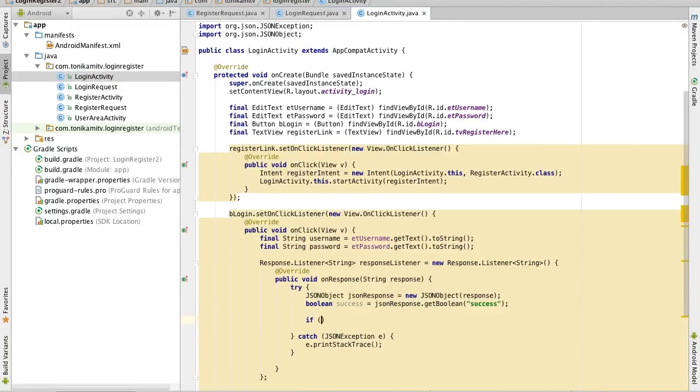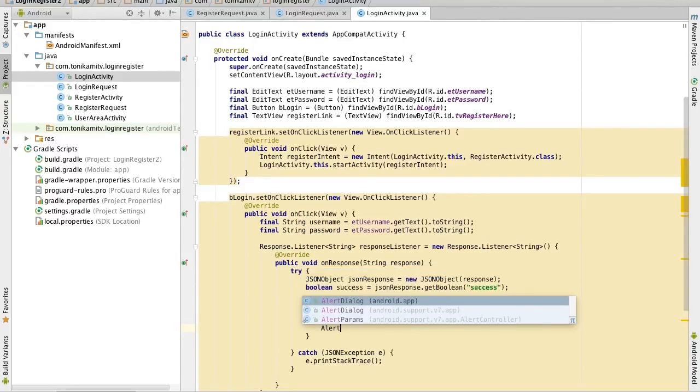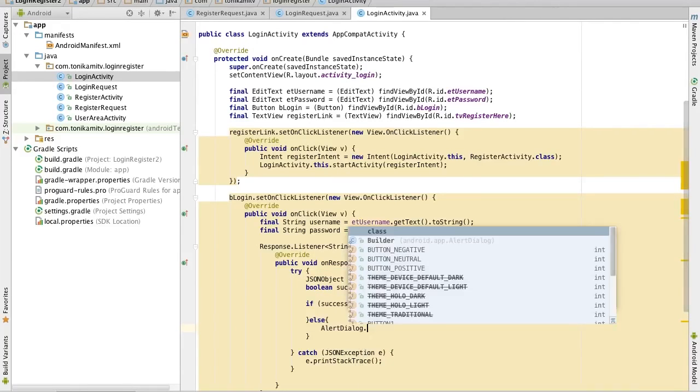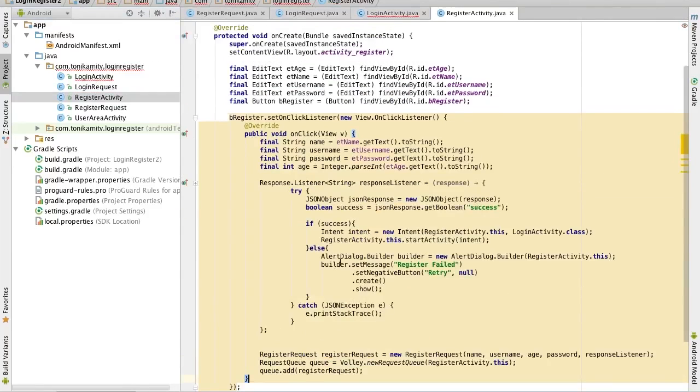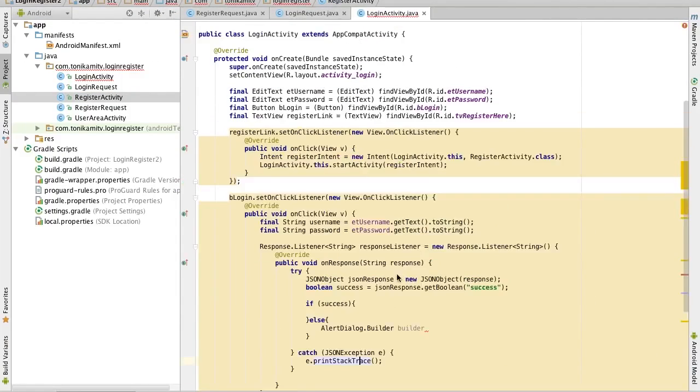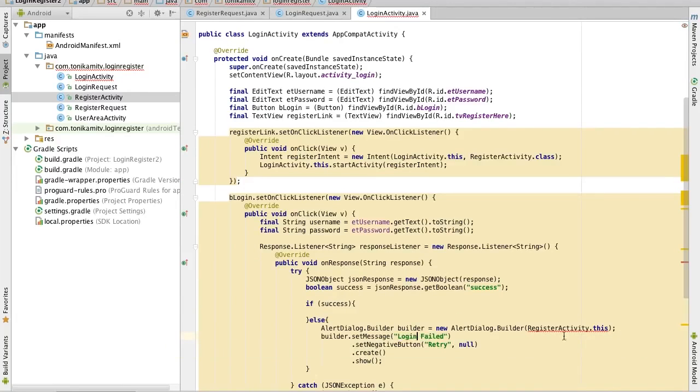So now if the login was successful, we do whatever is in here, and if it's not successful, we do whatever is out here. Let's start by just making the error first. So this is what the user sees if they've entered the wrong username and password. So in fact we can just copy it from the register activity because we've already created an alert dialog before. So all we have to do now is just change it to login failed, and we change this to login activity. So that's the error message done.